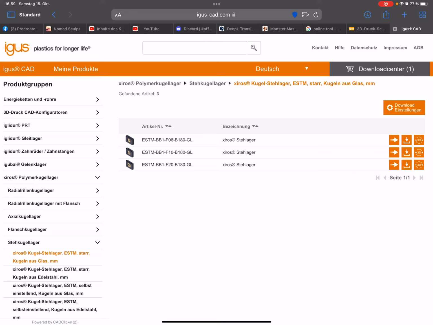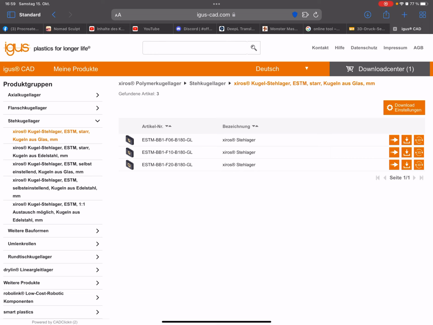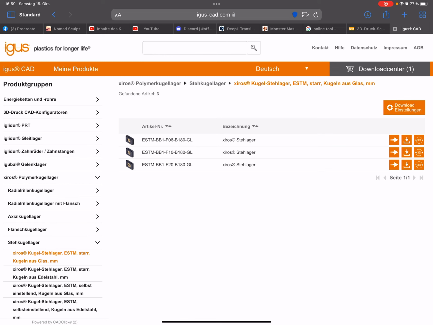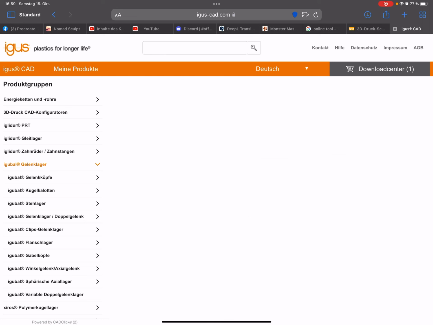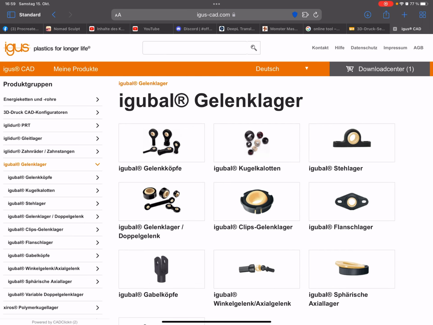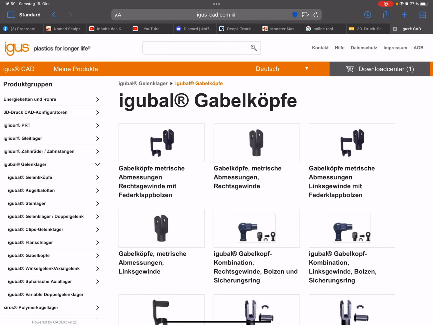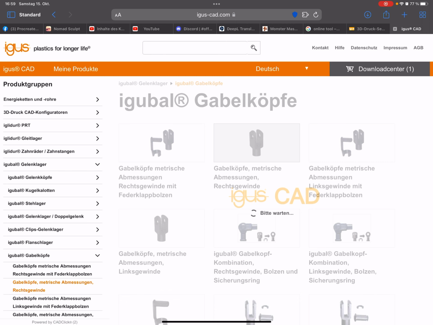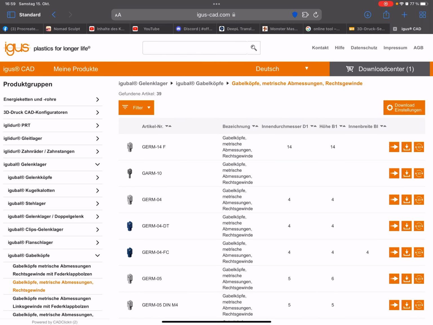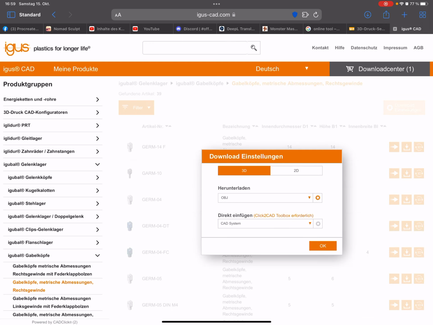Here on the left side there is a menu you can choose from, and you can search here for the products you need. And for example, I choose now this one. Yeah, let's take this one and this. And at the right side is a download button. Here are the download settings.